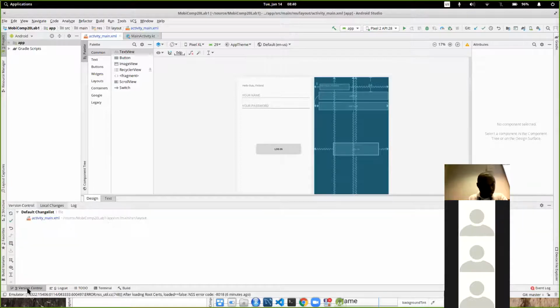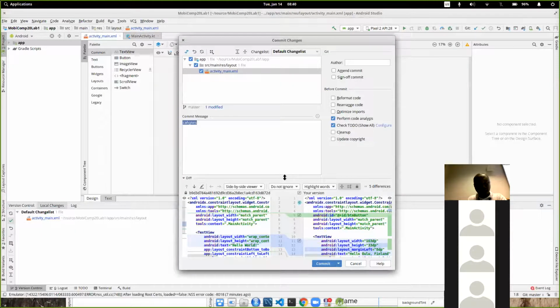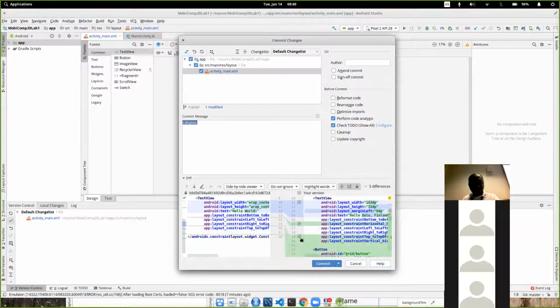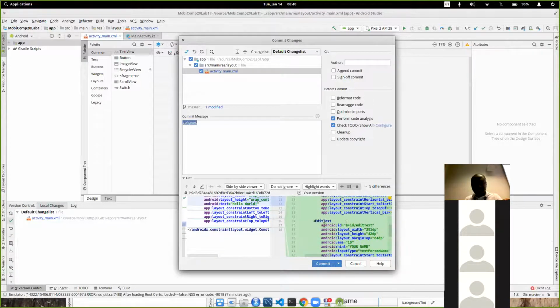I come to version control, which is down here. All the changes that I've made, it will list all the files that I've changed since the last time I committed the code to GitHub. So I can now click here, commit. Here it actually shows me a comparison of which portions of the code or which portions of the file I have changed since the last commit, right?